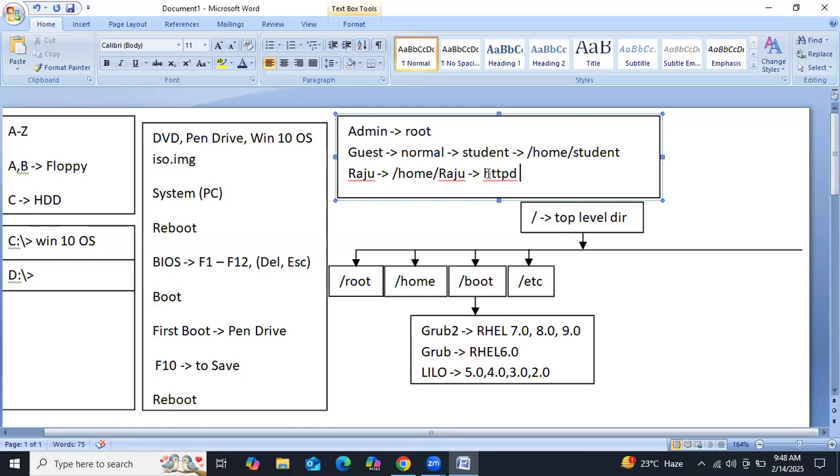If you install this package, you are going to get three things. It will create one user account. It will create one home directory. It will create one configuration file. That configuration file is created inside /etc by default.